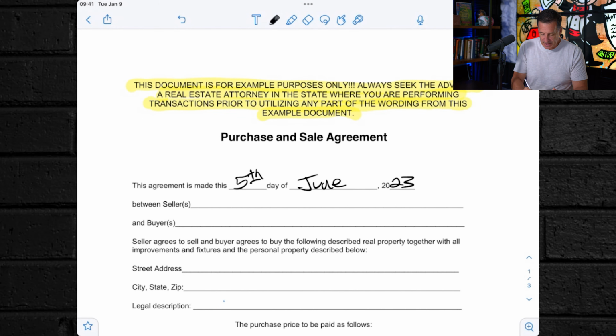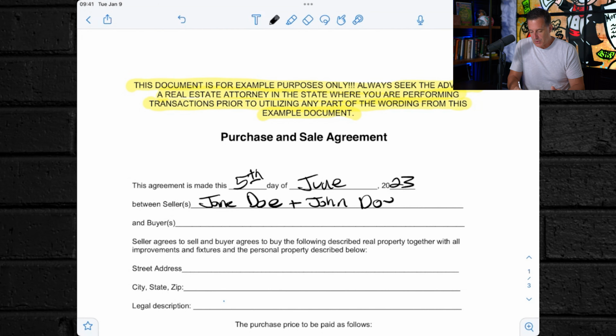So if the seller is Jane Doe, most of the time they're individuals. If I had another seller, you would put on there and John Doe, and so on and so on. If they had a trust, you just put the trust name on there. And if you need a cheat sheet, just go to your property appraiser site and look up the deed and see how it shows in public records. And that's the one you want to use. Make sure you have those signers in front of you.